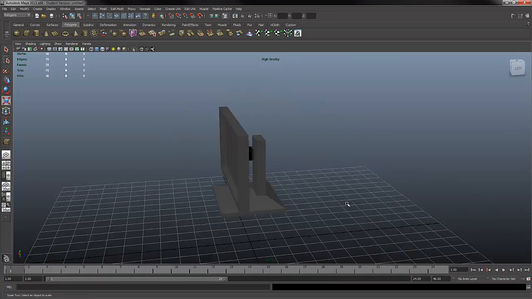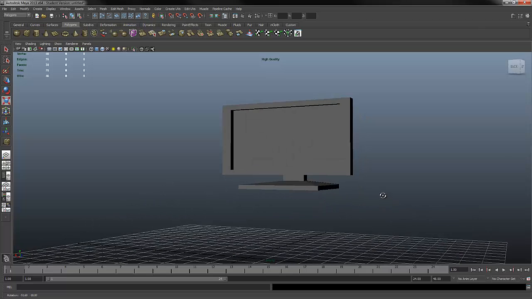So I hope this tutorial has helped you on how to make a TV in Maya, and also taught you some of the basic tools Maya has to offer. So that's the end of making a TV.